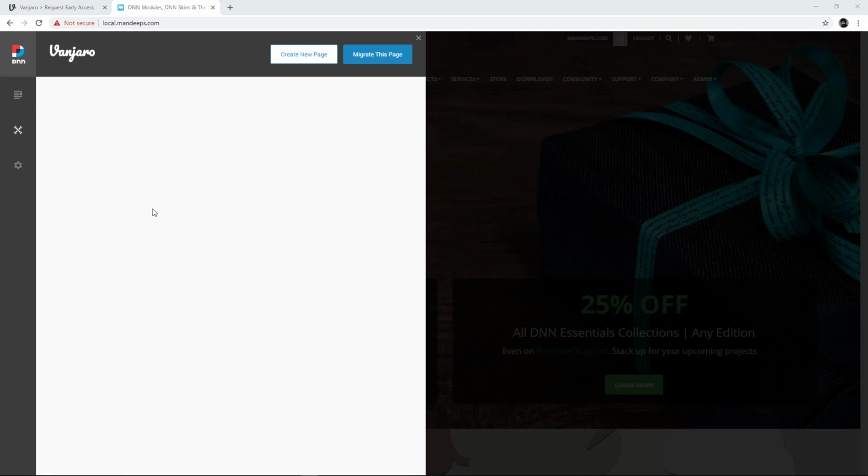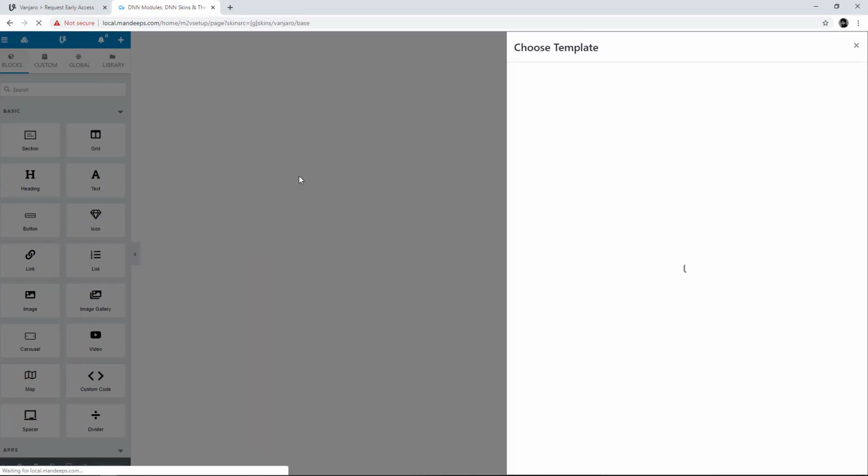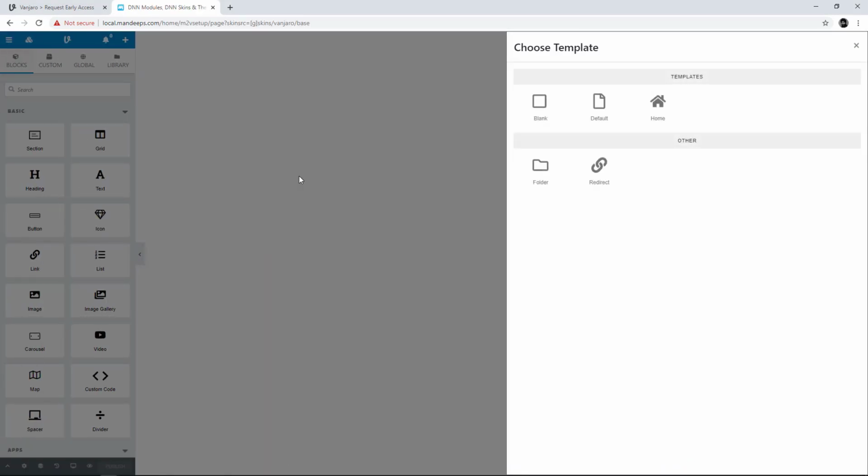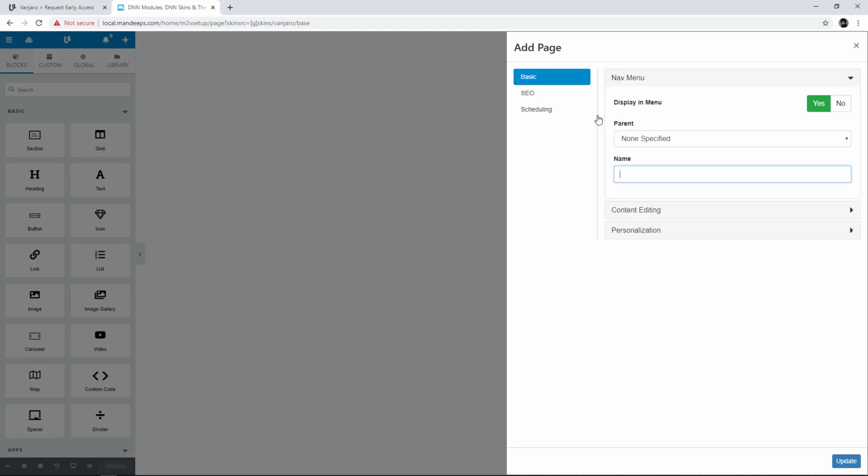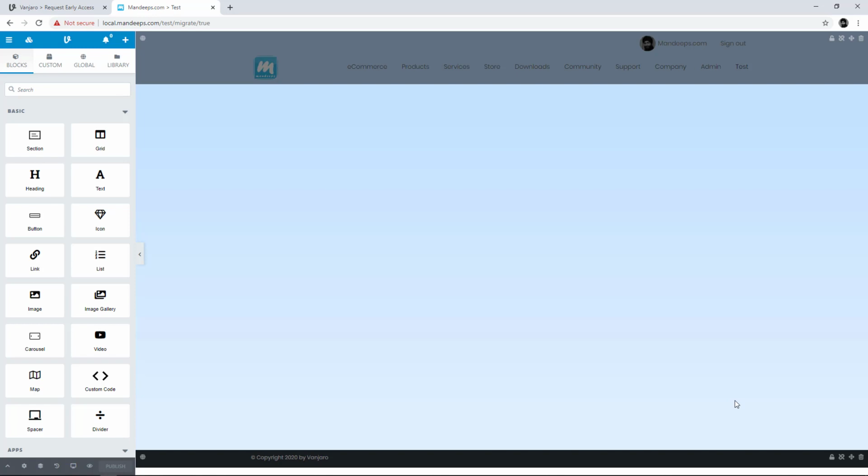Okay, so let's go ahead and create a new page in Vanjaro. So I'm just going to go ahead and click here, create new page, and we can start with a blank page or a default template. I'll just go ahead and choose default, and let's just call this test page, and I'm going to go ahead and hit update. So there we go. We have our first page in Vanjaro. As we can see, the Vanjaro is right here, and I have my page set up on the right.